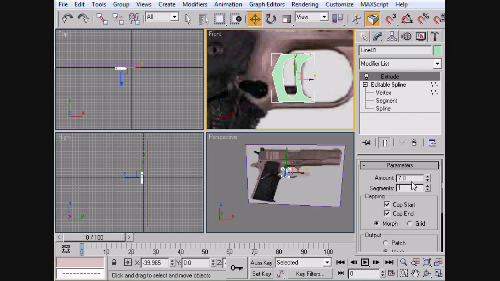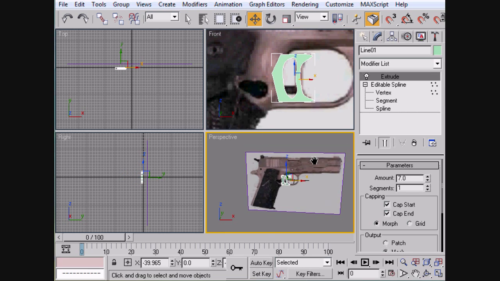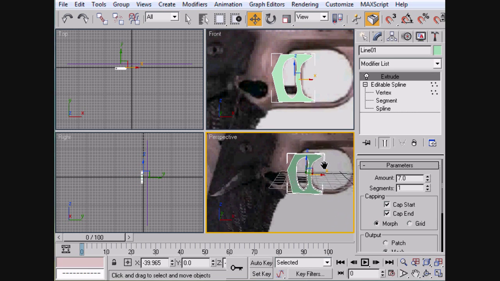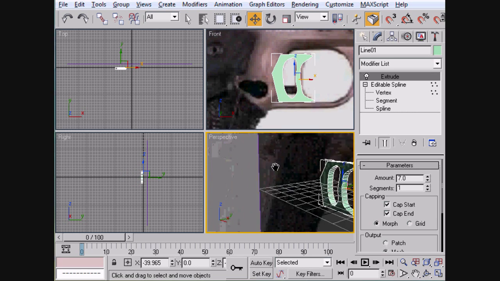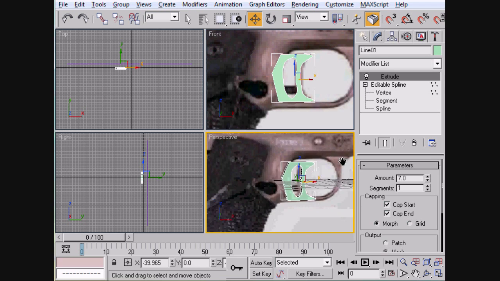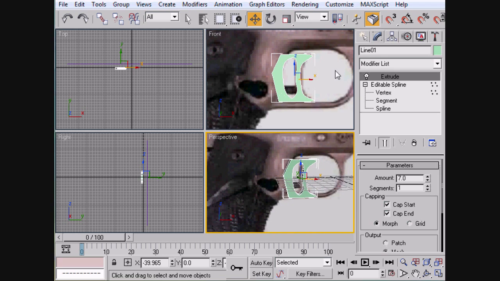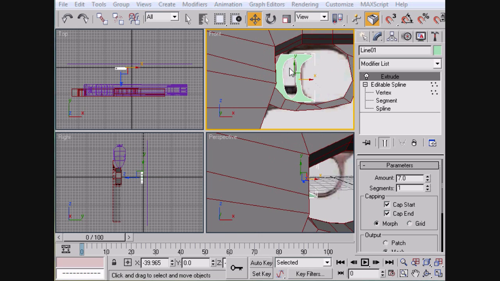Alright, now what we're gonna do is click extrude, which is just a modifier here. In this case, we're just gonna do 7. And it gives you a nice looking trigger here. As you can see, there's the trigger.